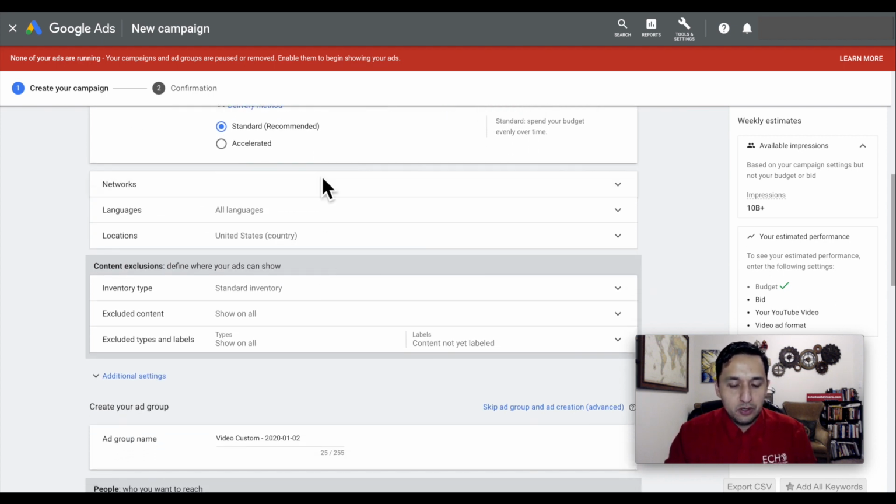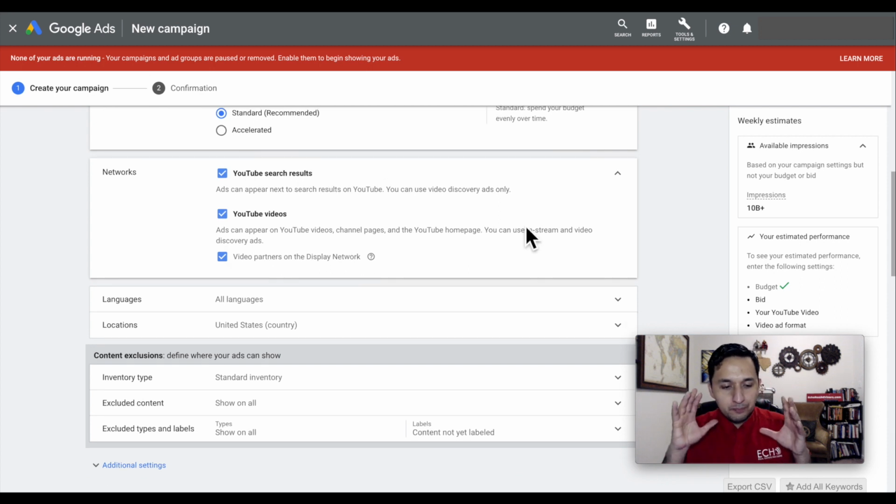And then when we go to networks, since we went with the custom way of creating our campaign, we do have the option of selecting, do we want to do ads that appear next to search results on YouTube? So whenever somebody searches a keyword or key phrase in the search bar, then you see two different options. Those are more of the search result ads. And then when you go with YouTube videos, this is going to be your YouTube videos, channel pages, and on the YouTube homepage, you can use in-stream and video discovery ads, which is ultimately what we're going to use today.